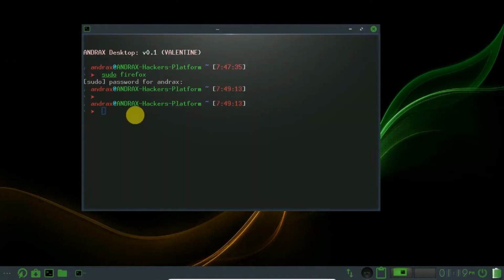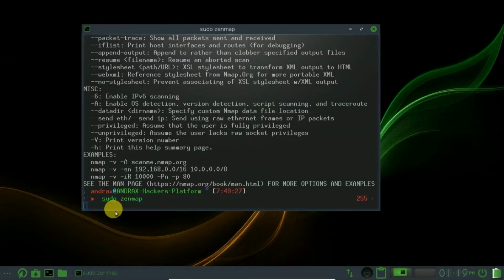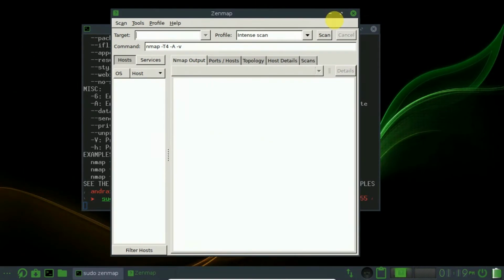Okay, another one, Nmap. Just run Nmap, and here it is. You all know Nmap has a GUI interface, Zenmap. Let me run Zenmap. Here you see the GUI interface of Nmap.